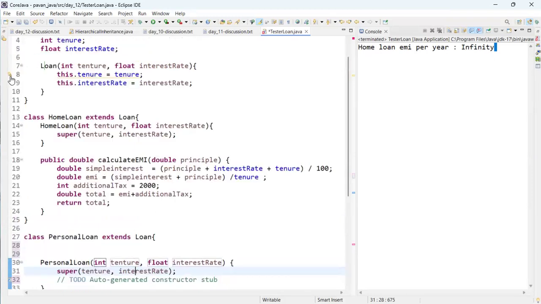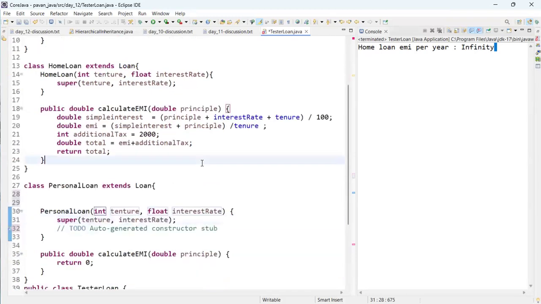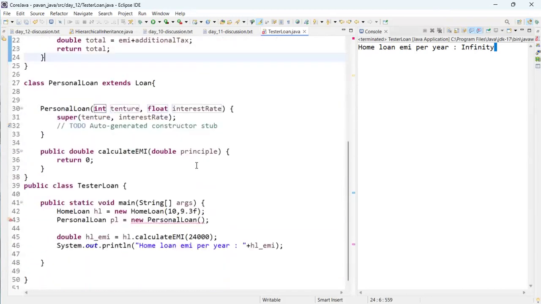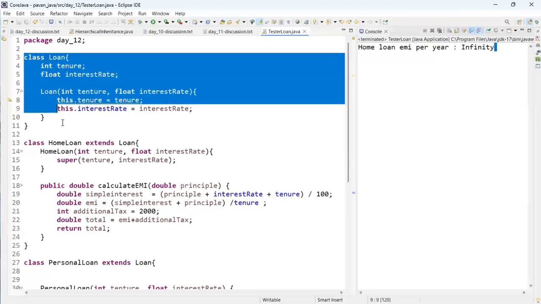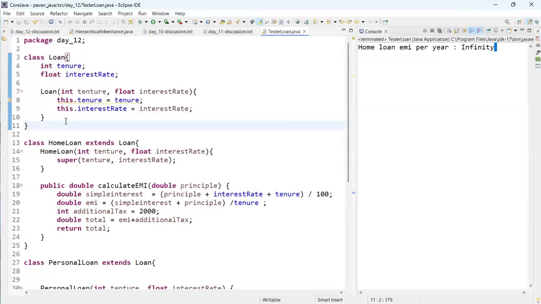That is a warning. Now you have written everything. Can we go from top to bottom one by one? Top to bottom. See, in the Loan class we declare the variable tenure as well as interest rate.